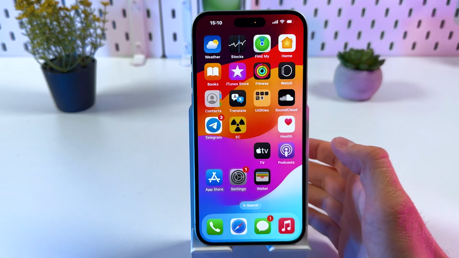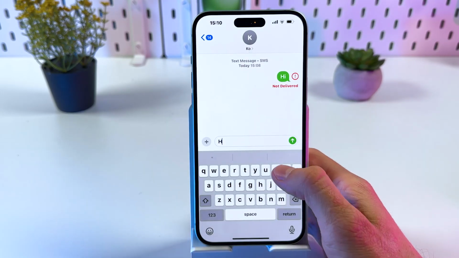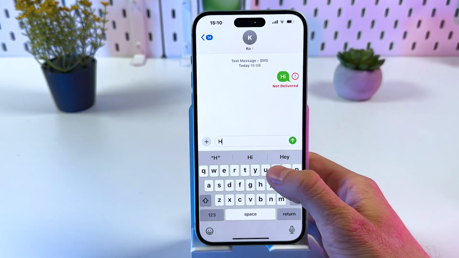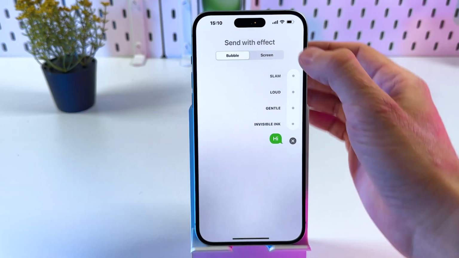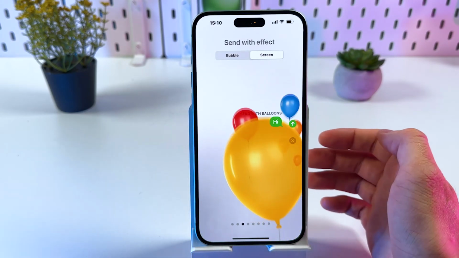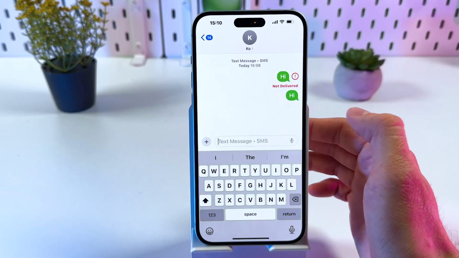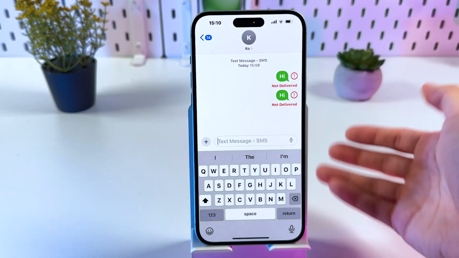You can send your balloons effect in messages, so open up your messages, now type something, and before sending it, hold this arrow icon, now choose your screen and find your balloon effect. That's how it's going to look. If you're satisfied, press send, and that's how the receiver and you will see this message.